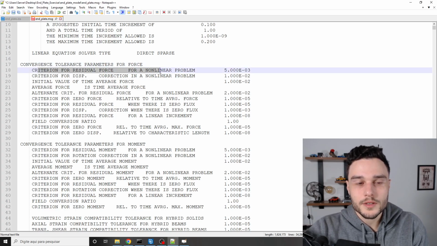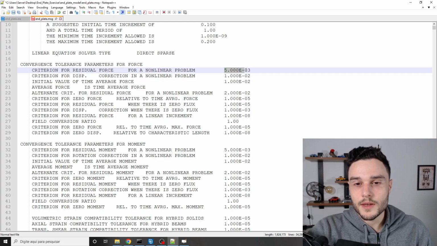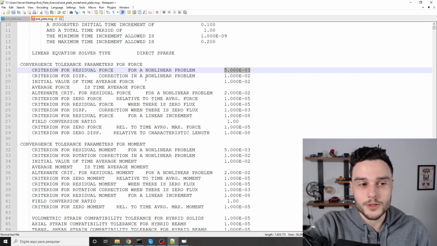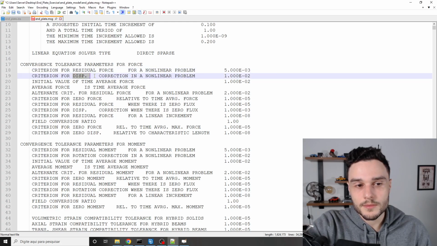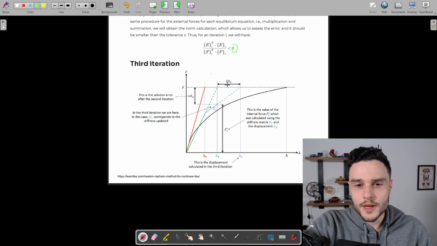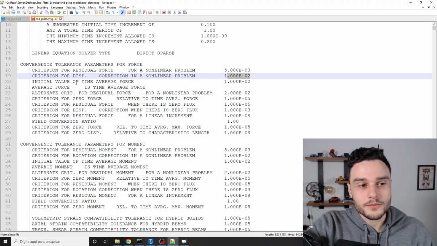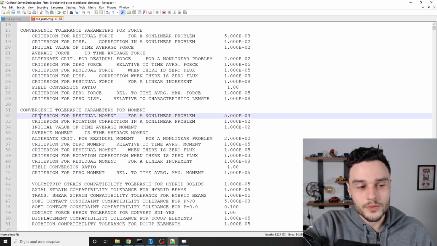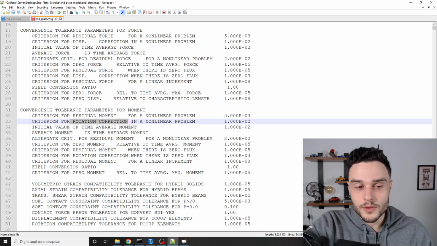If the residual force norm is less than 5e-3, then we have the model converged. We have a criterion for displacement correction, which is 1e-2. A displacement correction is this correction that we have here. From the previous attempt to the current attempt, we have this displacement correction. Let me see what is important here. Also, we have a criterion for residual moment and for rotation correction.